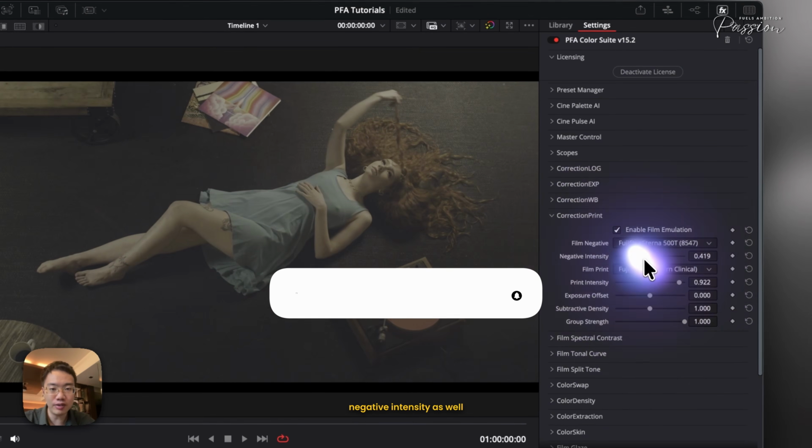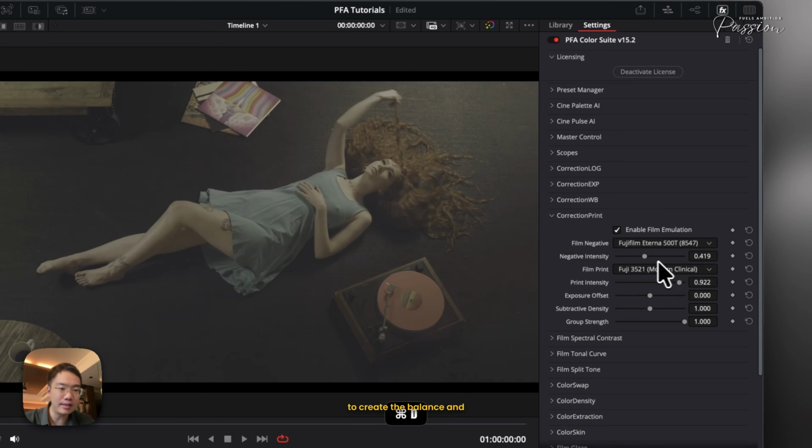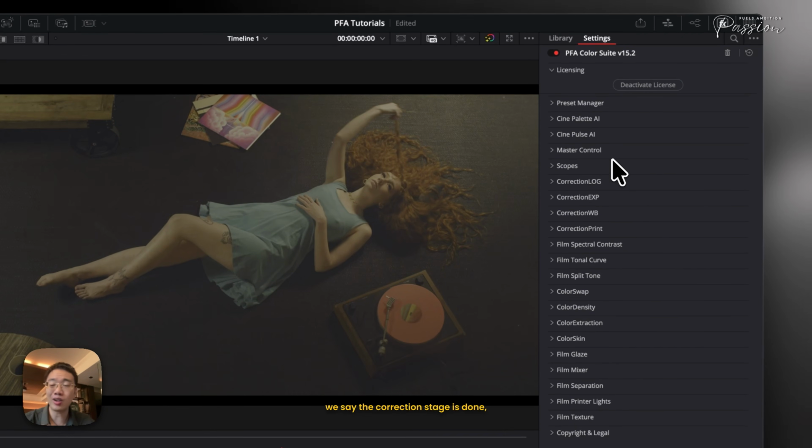I can lower the negative intensity as well to create the balance, and you can do that entirely on your own. And you can use the subtractive density to add a little vibrance to the image. Okay, once you've done this step, we say the correction stage is done. We move on to primary color grading.